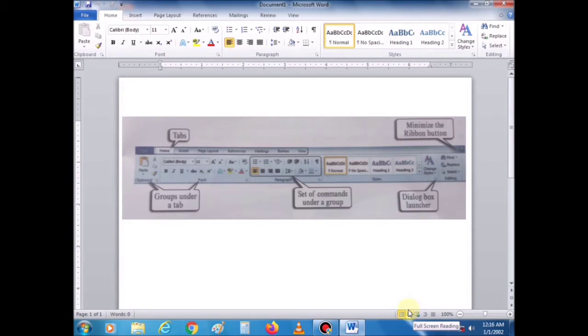You can see here, this is the ribbon, and the ribbon is located just below the title bar. It provides quick access to the commands that you need to complete a task. It consists of commands which are organized in logical groups. These groups are further organized under tabs. And you can see here, these are the set of commands under a group. And this is the dialog box launcher.